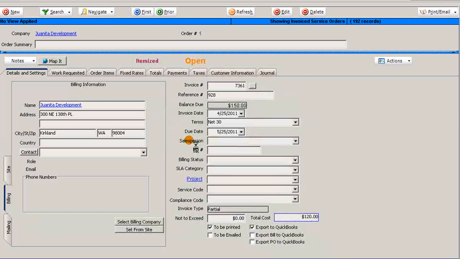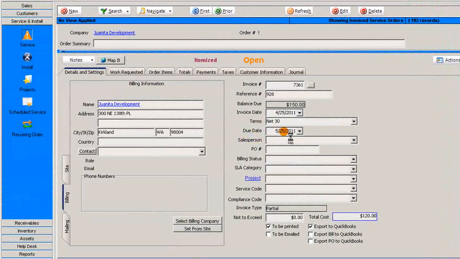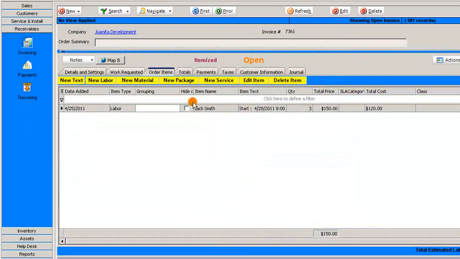We'll jump to the invoice, and on the itemized invoice that was created, we can go to the Order Items tab and see the final items invoiced.